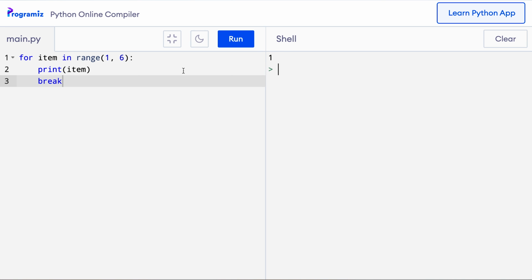Let's try to figure out what's happening here. In the first iteration, the item value is 1. 1 is printed and then the break statement is encountered. As soon as we encounter the break statement, we exit the loop. Now let me try something interesting. I'll move this break statement before the print statement, and this time when I press run, absolutely nothing gets printed because the loop never reaches this print item statement.